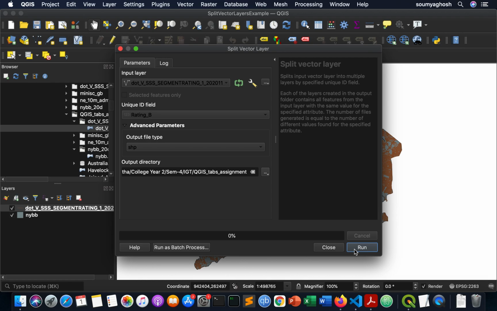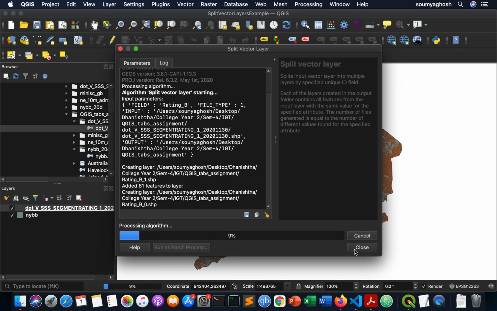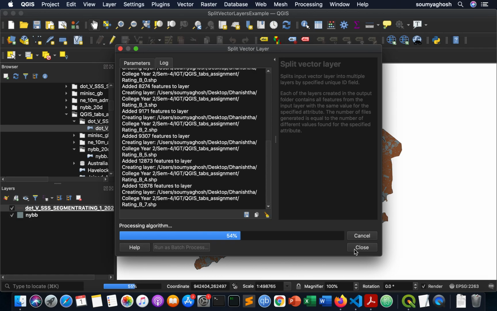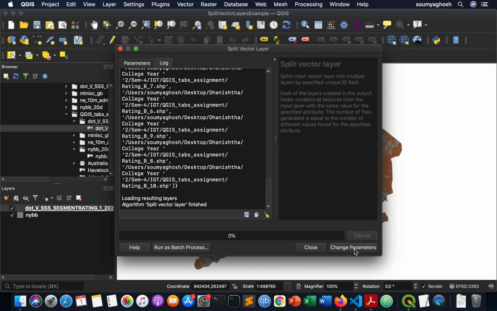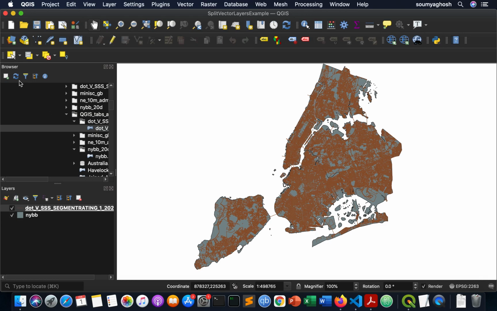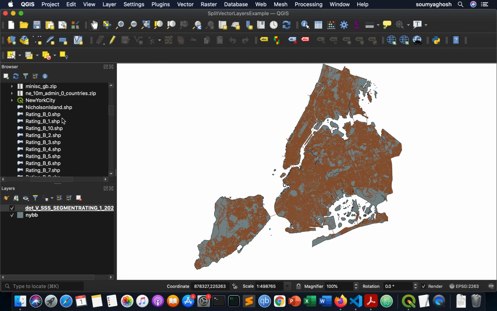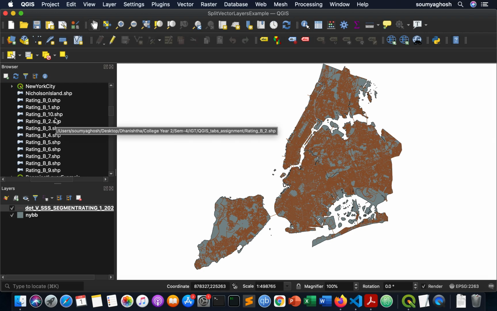Wait a minute. The process is executing. And it's done. Algorithm split vector layer has finished. So we close this. Now where did these files go? We will just hit refresh once. You will see that yes, all these ratings are now included here. So there is 0, 1, 2, 3, 4, 5, 6, 7, 8, 9 and here goes the 10. It's actually in a properly organized manner, hence 10 comes after 1 here. No problem with that.